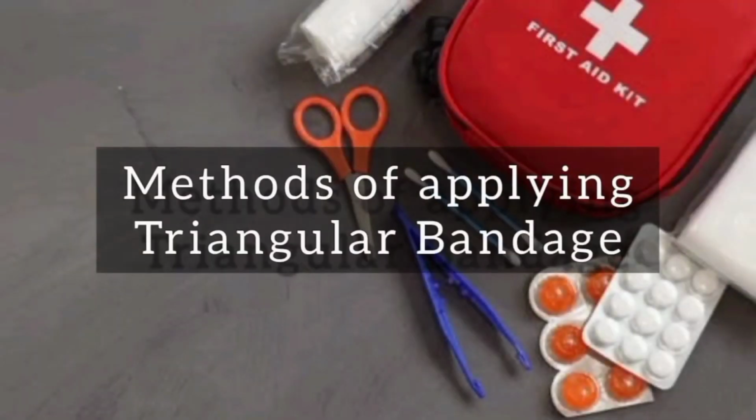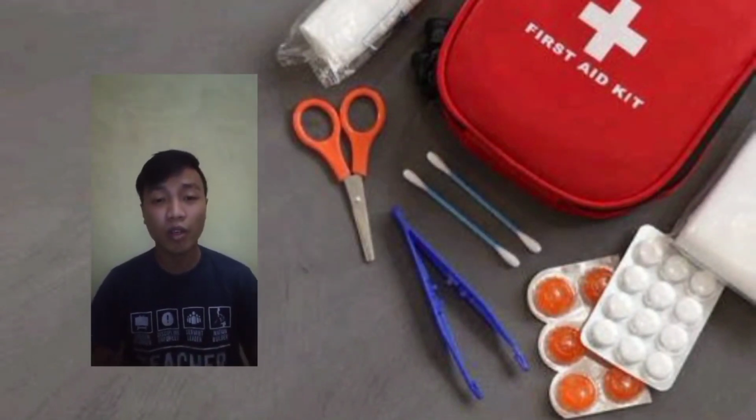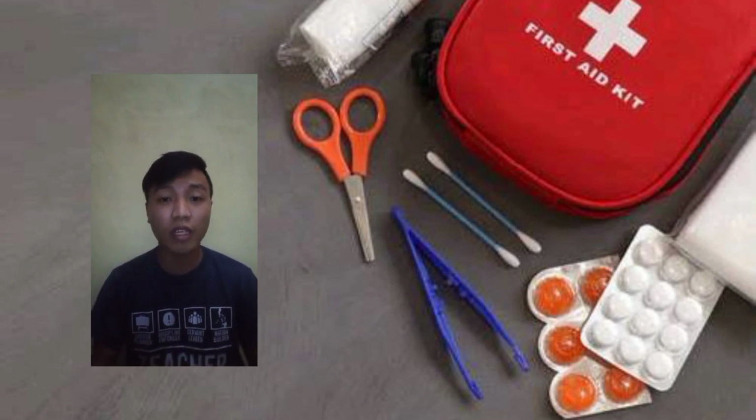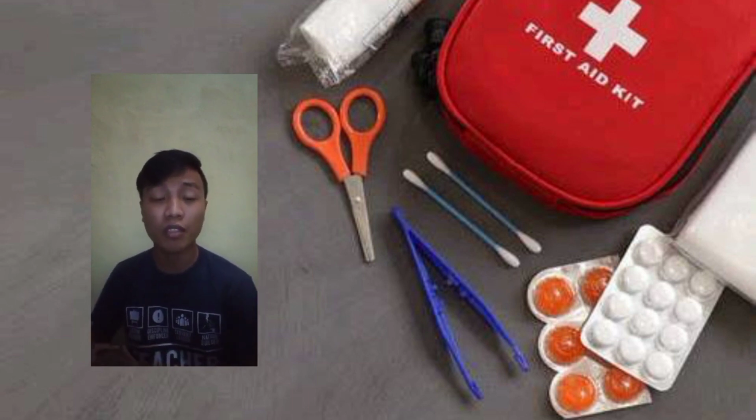Methods of applying triangular bandage. In the next slide, we have the methods of triangular bandage. I already selected 8 basic methods on how to apply triangular bandage by first aiding or bandaging in an emergency situation.